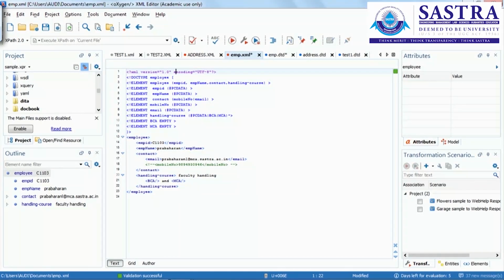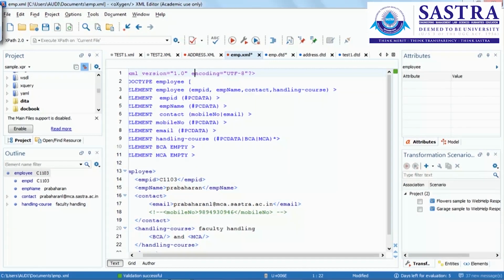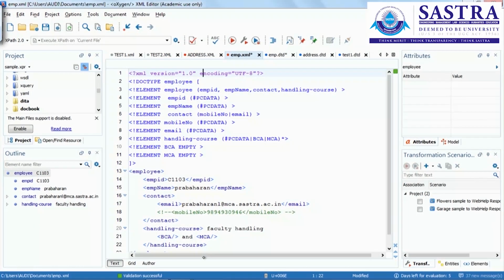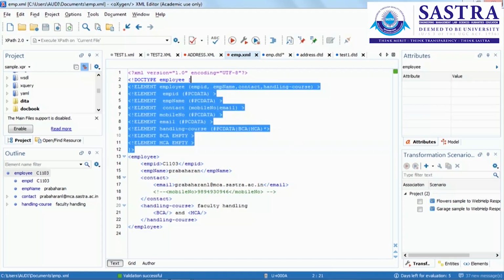Look here, this XML document is carrying the DTD as well as the XML document. So the document should be saved as XML. This is an internal DTD with an XML document. Suppose it is written outside of the XML document, then it is called an external DTD with an XML document.